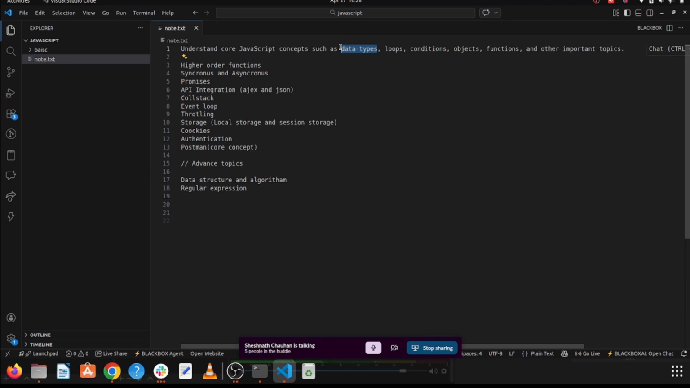I will just explain how it is really used in real-life projects, why it's needed, and why the data type is separated into two parts, primary and secondary, meaning primitive data type and non-primitive data type. So why is it separate?